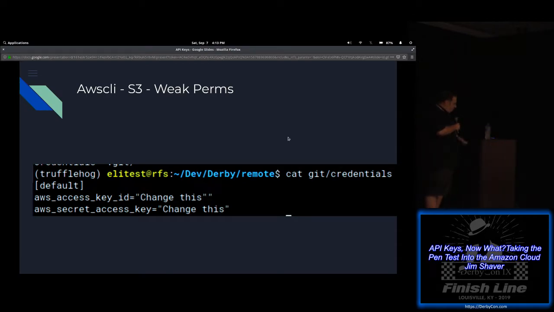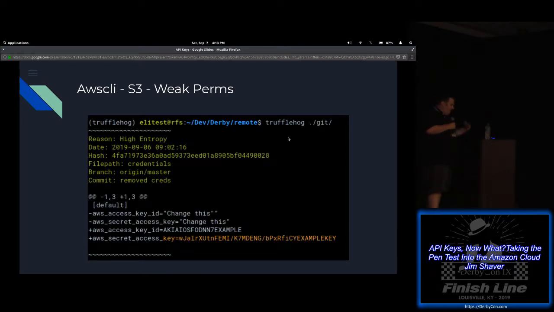Okay, so the way we find that is we use a great tool called TruffleHog. Basically with TruffleHog, you point it at a folder, or also at a Git repo on a website, and it will go through and recurse through all the files in the commit history, and it will look for stuff that looks like keys or other sensitive information. So in this case, it came up with a set of API keys. Okay, great, that's awesome. We found some API keys. So now what do we do with them?